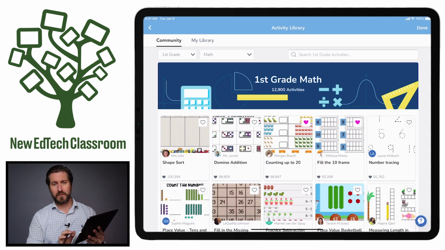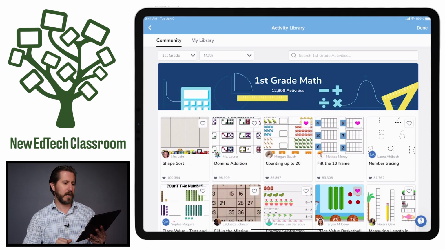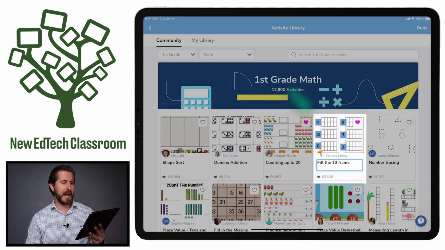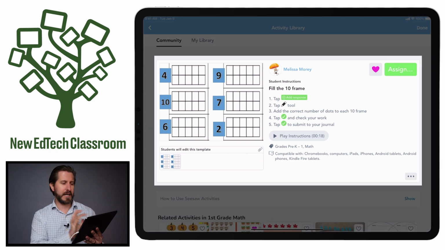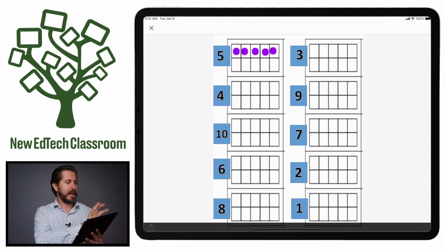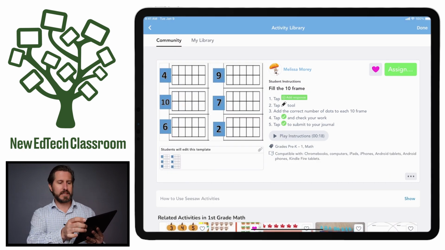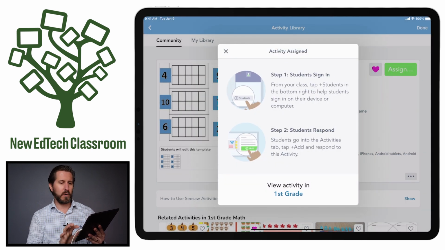Then if I wanted to look for a particular activity, like say something like addition, I could search in the search box, or I could just scroll around and see what comes up. So here, for example, if I choose this fill the 10 frame activity, I can see the template that a teacher already created. I can check it out by clicking on it. And I can also see the instructions that the teacher already wrote, as well as the audio-based instructions that students could listen to. If I want to assign this, I'm just going to click assign, and then that will assign it to my whole class.